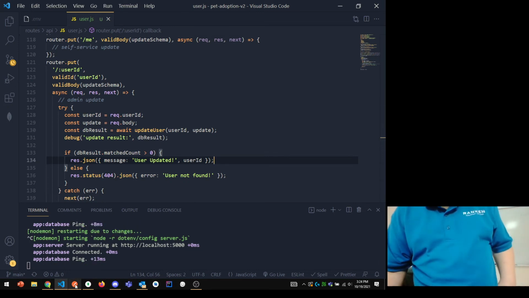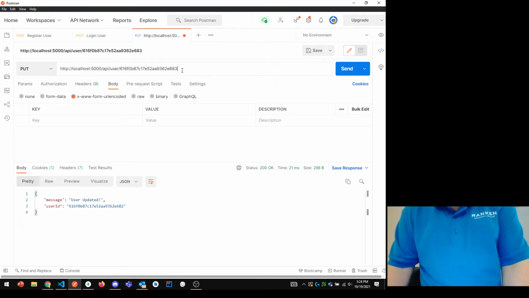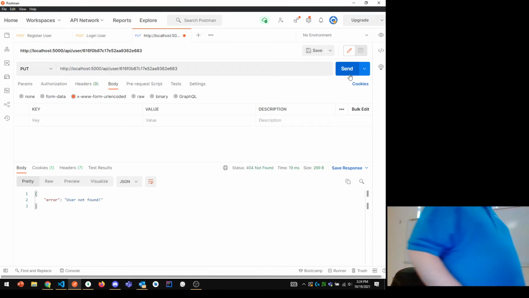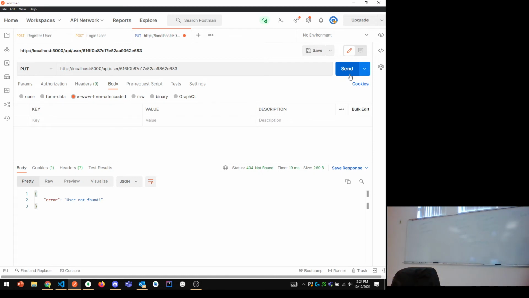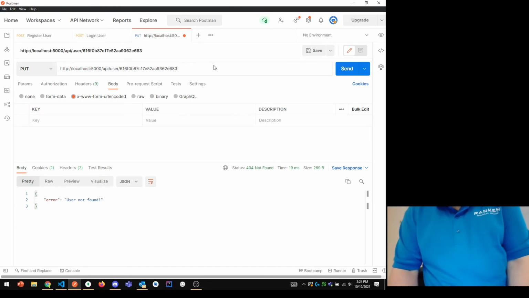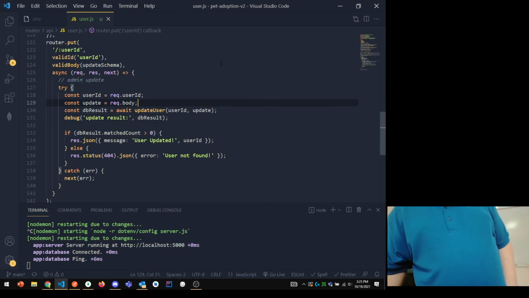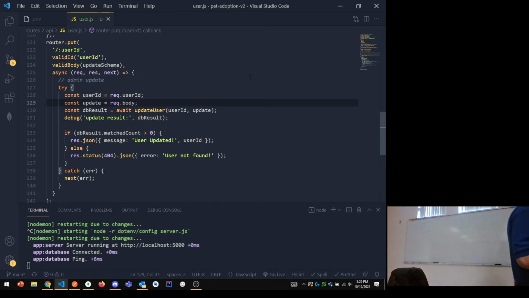So I'm going to go back to Postman, hit send, still says user updated. But if I change one of these numbers to something that's invalid, it's going to say user not found with a 404. Cool so far? Cody, you're still coding along, or you caught up? Okay. So that's kind of our start.